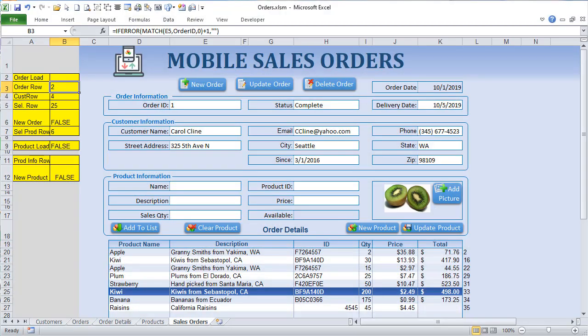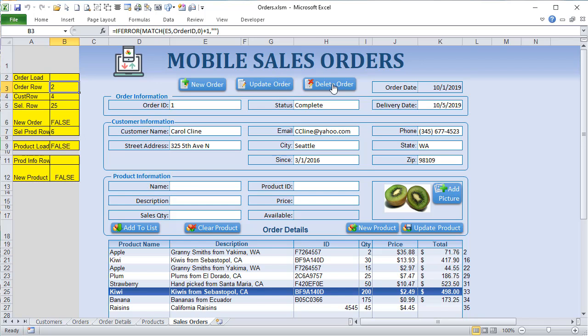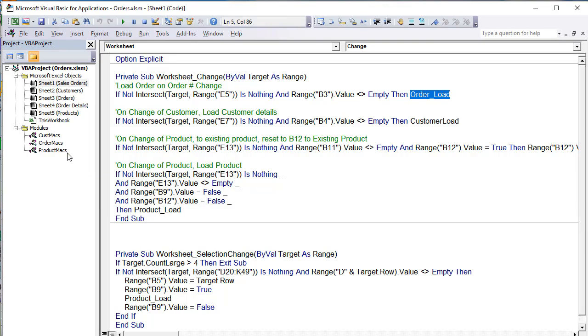So we have load order, we have cancel new, we have new order, and we have update the order. All that's going to do is save. Now update the order and save order are the same macro. Same macro, I'll show you how we do that. And then we have delete order. So we have all of those macros: new order, update or save, delete, and cancel new. Let's go over those individually to see just how we did that.